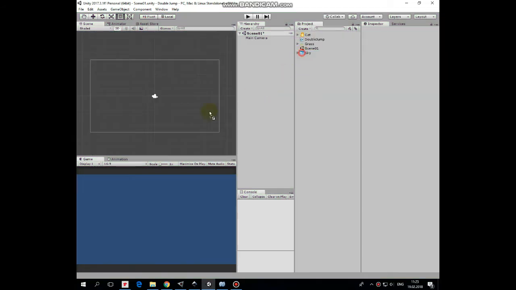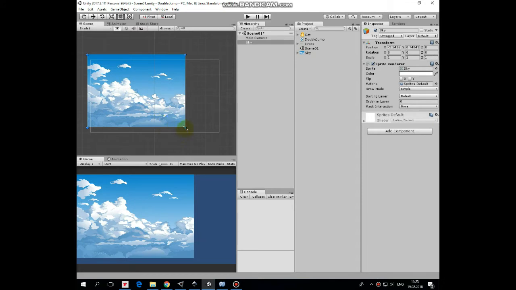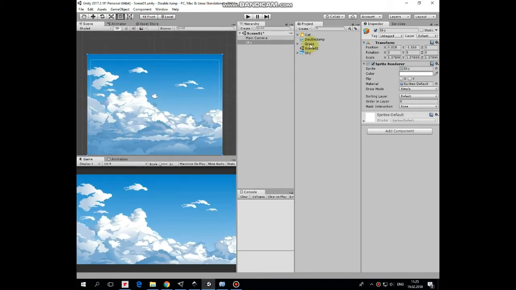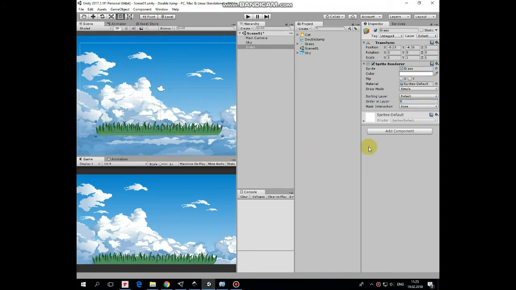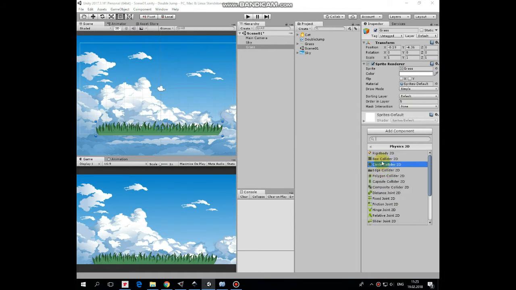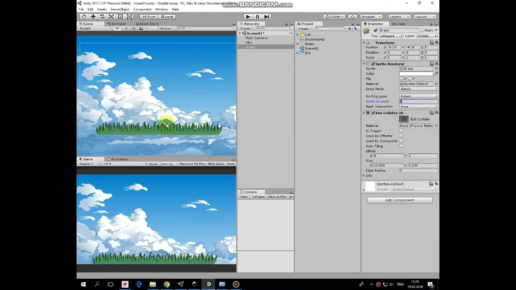Let's add some background to our scene. Then let's have some ground with the collider, so the character can walk on it. Then let's add a character.